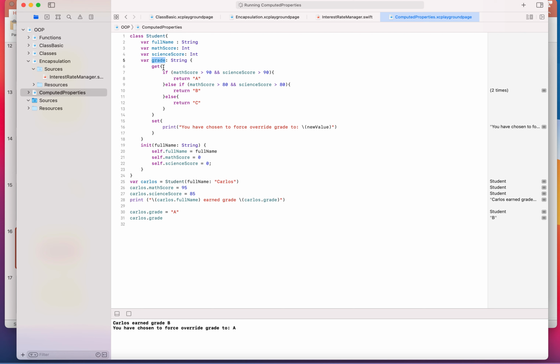What you want to do is define the business logic based on which, if someone wants to access this property, which is an instance of student.grade, what should they get back? And it probably is a result of some business logic that you're conducting.